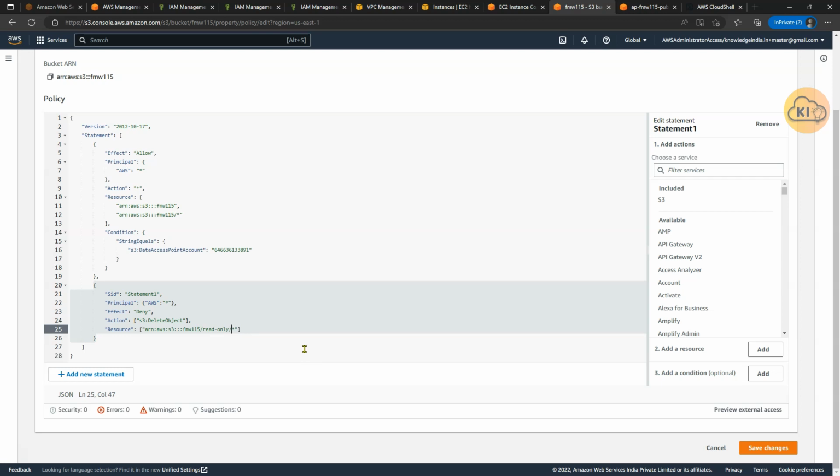Because this is a bucket policy, we do not put that word object. I hope you remember that part. So what I'm saying is, inside this bucket fmw115, read only folder, inside that star. So basically, delete object on all the objects inside this folder is denied for everyone, right? This is what I've done.